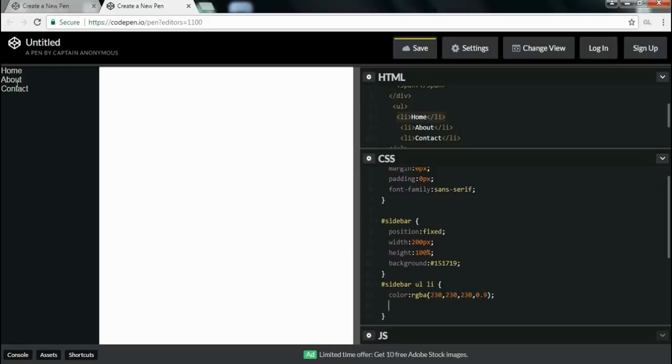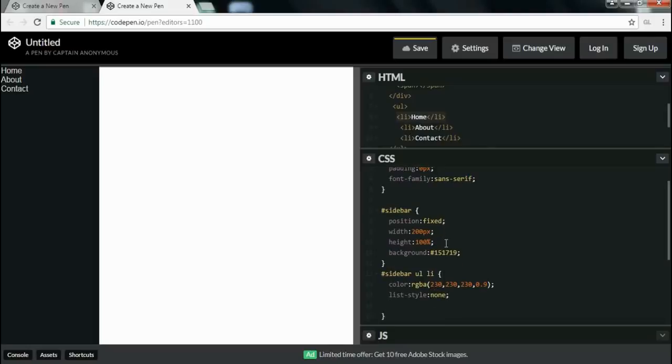Then I will remove the bullets of this unordered list by giving list-style none. Then I will give a little bit of padding by using the padding property. I will specify two paddings. The first one is the padding from top and bottom, that is 15 pixel. The second is from the left and right, so I will write 10 pixel. So it will give 15 pixel from top and bottom and 10 pixel from left and right.